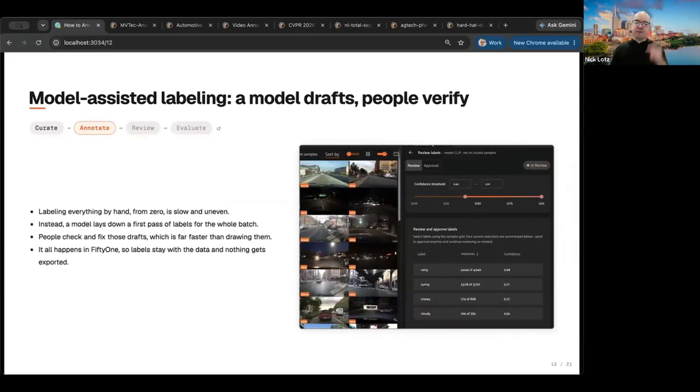Okay, so now's the fun part, right? The workflow I talked about so far is based off of human labeling. We now know that foundation models have become good enough where they can be a very solid first pass at adding labels to our data sets. Again, humans still need to be in the loop, but labeling everything by hand is slow and uneven.